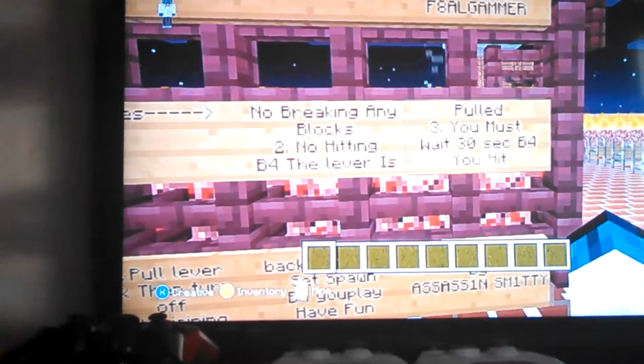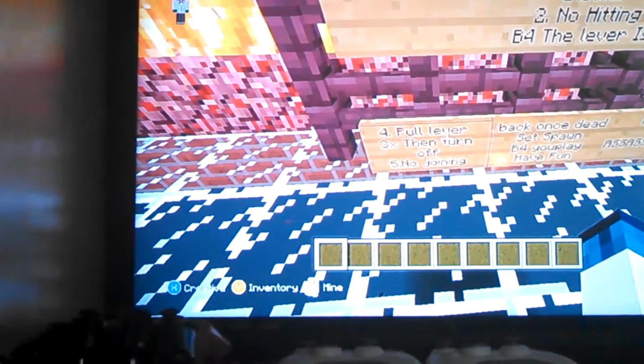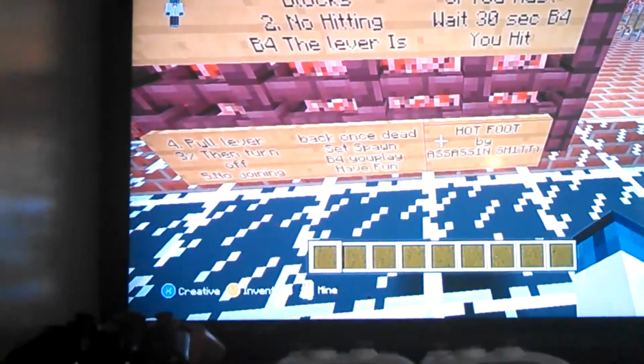Rules: no breaking any blocks. No hitting before the lever is pulled. You must wait 30 seconds before you hit. Pull lever 3 times, then turn off. No joining back once dead. Set spawn before you play. Have fun. You can set your spawns over here.